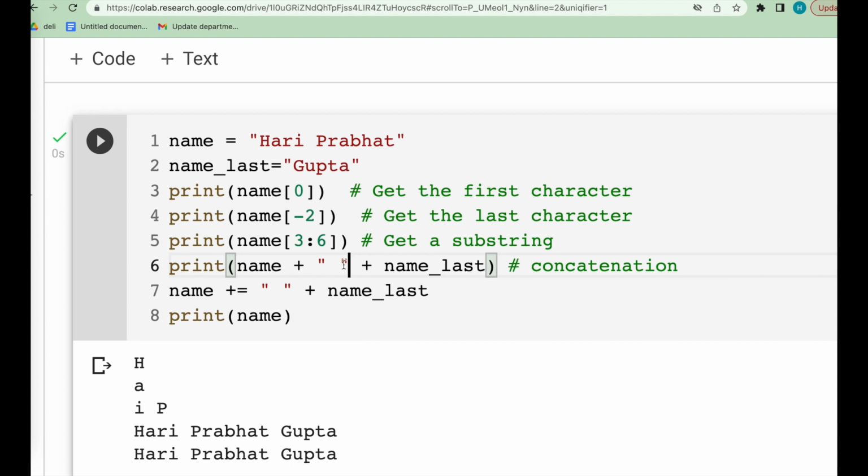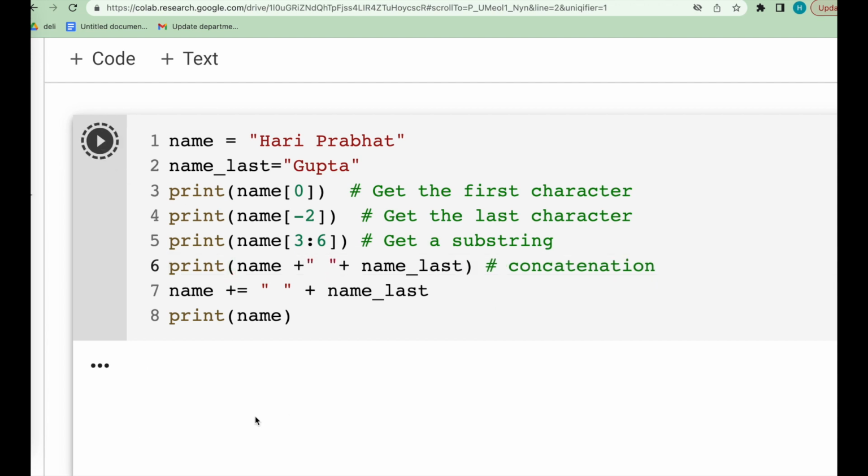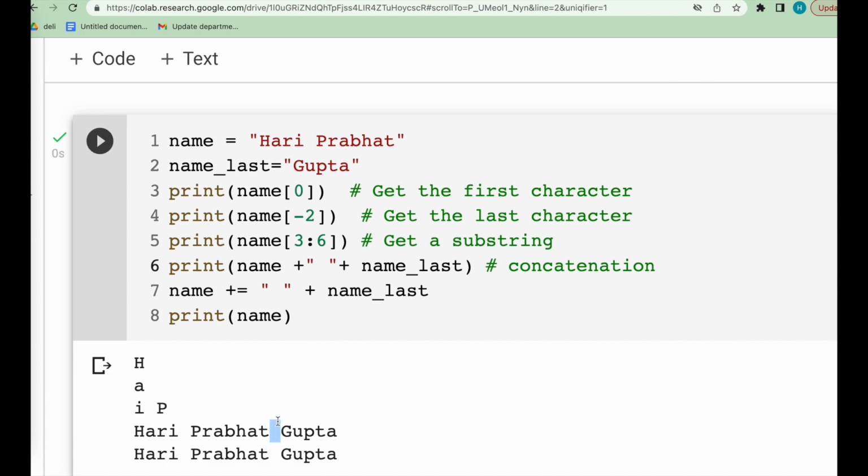If I do not use this space, then what happens? Assume that I'm doing it like this. Just see and find out there is no space in between the name, because we removed the space from this one. Like this, the space is added here. So this space comes into the picture because of this space.